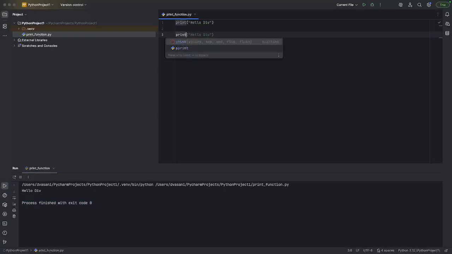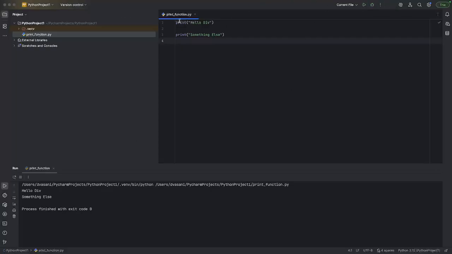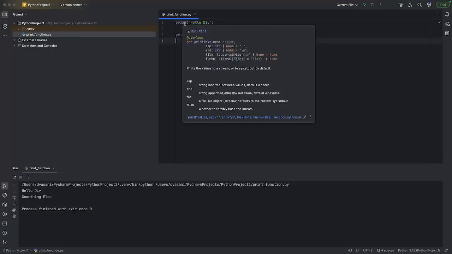Now imagine if you want to print something else. Again, what you have to do is you simply click over here. So first it's printing hello div. Second it's printing something else. So here we are trying to reuse the print function.